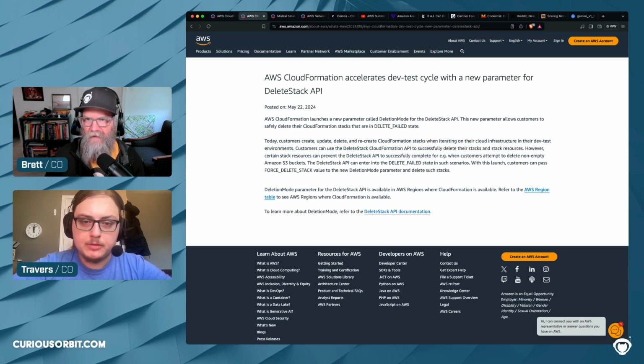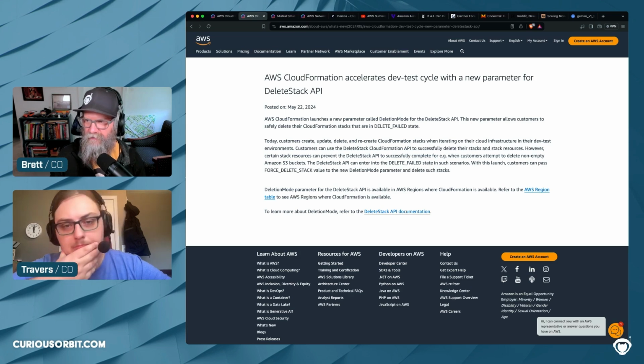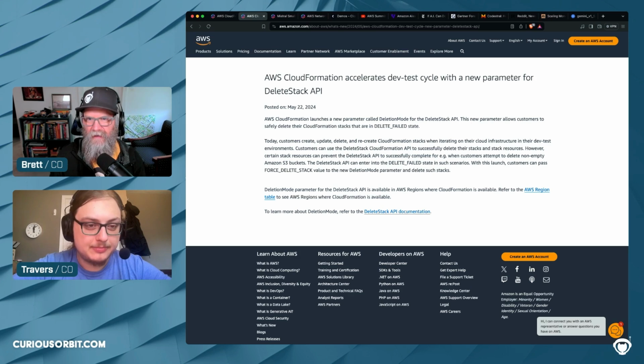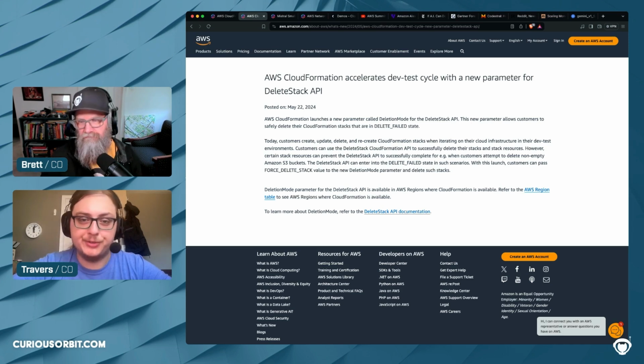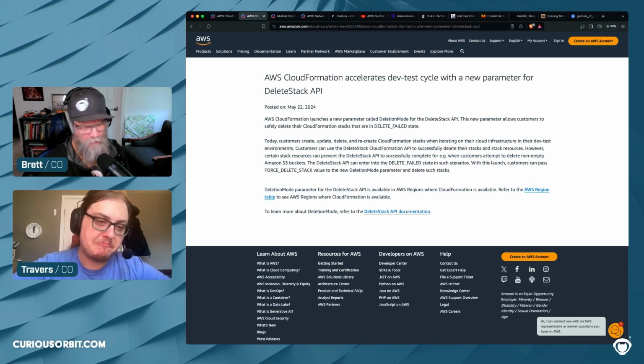So yeah, and they give you an example here, right? When customers attempt to delete a non-empty S3 bucket, which I've probably done a few times, the delete stack can enter a delete failed state in some scenarios, and then what you can do is pass a force delete stack value to the deletion mode parameter and delete that stack. Okay, but it still leaves the failed resources, right?